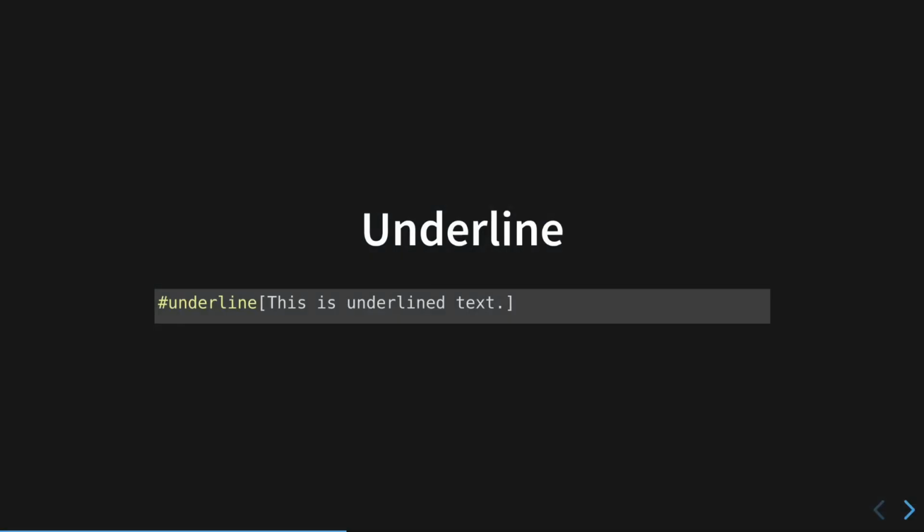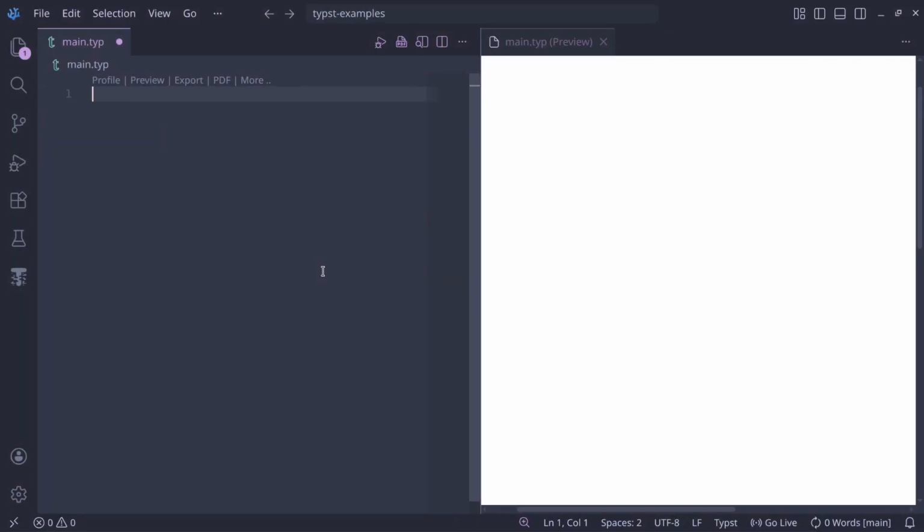Another code function you may use is the underline code function. And this one's pretty straightforward. You can put the hash symbol, underline, as the name of the function, and then provide your text in the square brackets. So here I'll replace my code with a hash symbol, underline, and then in square brackets I'll put some text. This is underlined text. And you can see on the rendered preview, we have the text being underlined.